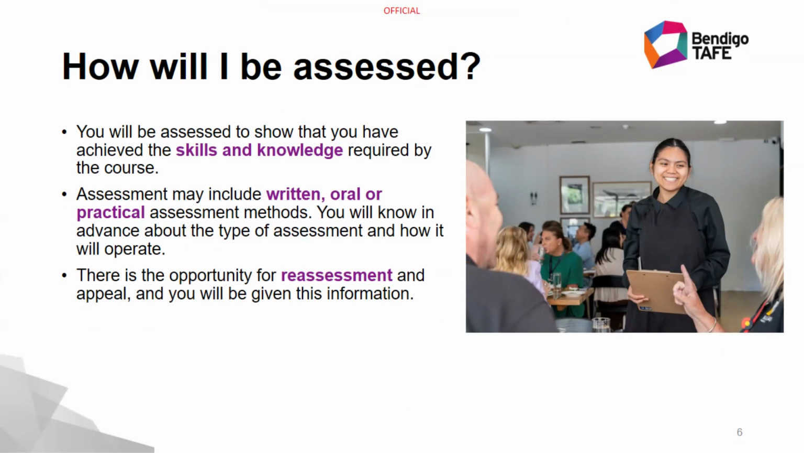For each of the 15 units in the course, you are required to complete both knowledge-based assessments and practical assessments to demonstrate your skills and understanding. Where required, opportunities for reassessment are available to support your learning and ensure you can successfully meet the competency requirements of the qualification.